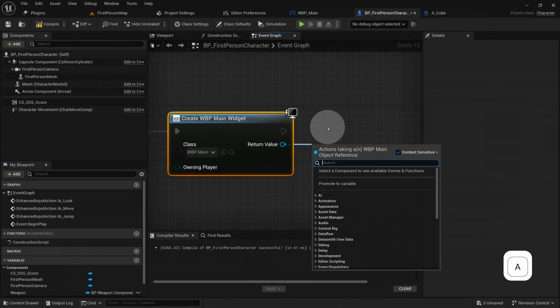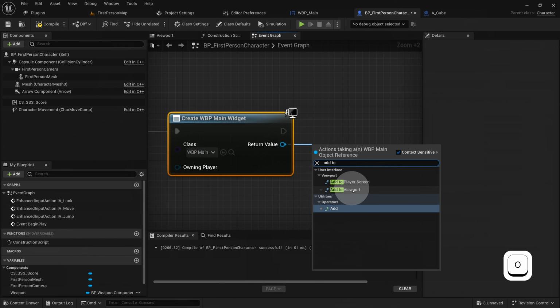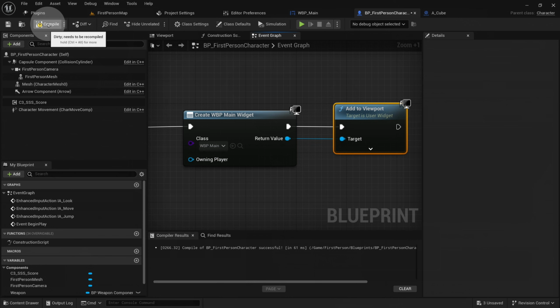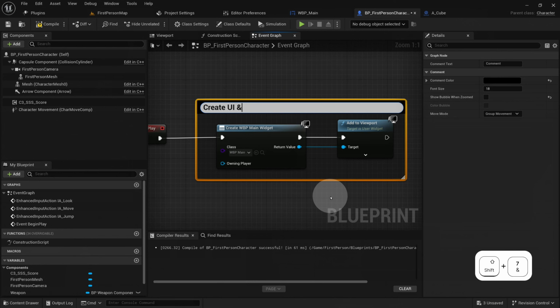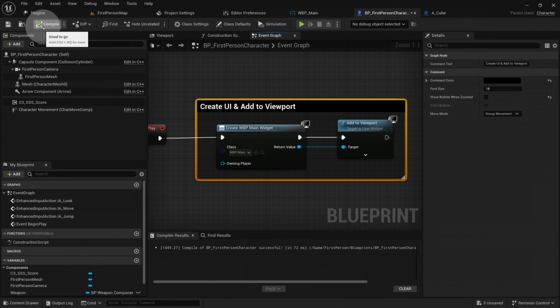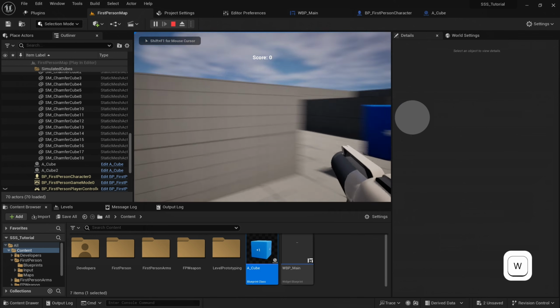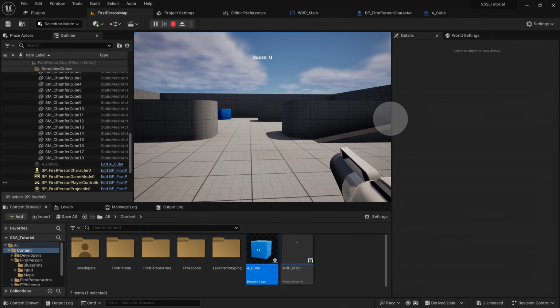Then, you need to add it to the viewport, otherwise, it won't show up in the viewport, it will just spawn and do nothing. This step is to create your UI. Press Compile and save. In your map, if you press the play button again, you will see that your UI now appears. But at this point, it's just displayed there and is not actually connected.